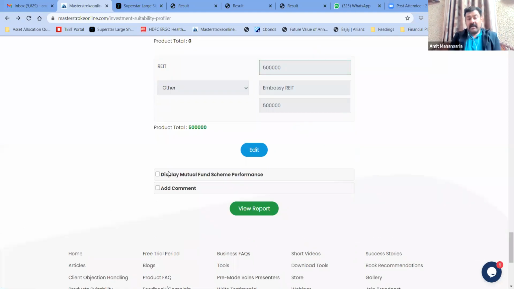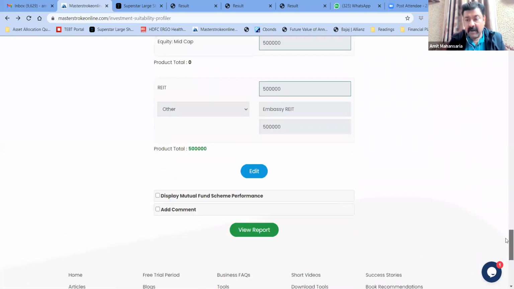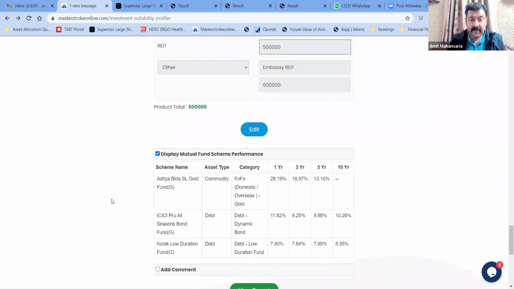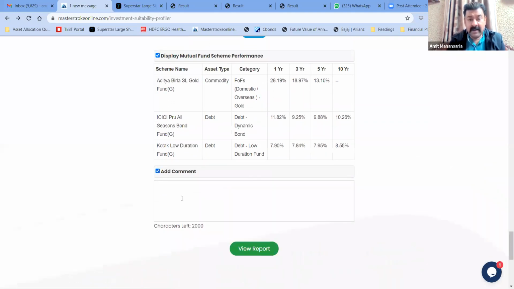Now see, here it comes, display mutual fund scheme performance. Since we have selected two mutual fund schemes here, we get this option. If you want to display the performance of these schemes, we will check this box. The performance of mutual fund schemes will come. And if you want to add a comment, you can add your comment here.